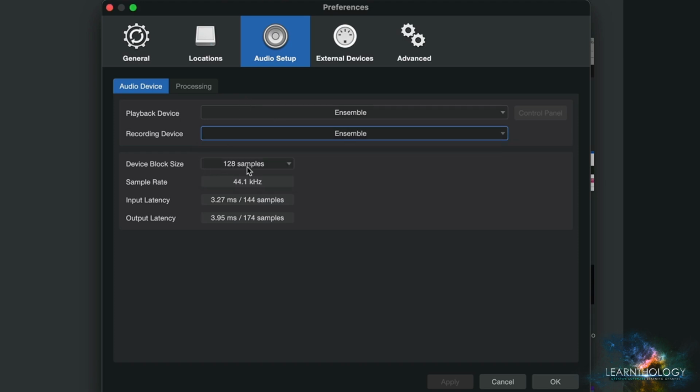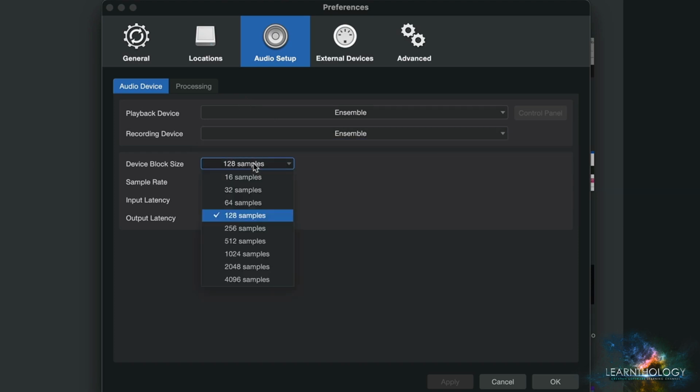And here we have the device block size, and the general rule of thumb here is the lower you have this, the less latency you're going to encounter. Latency meaning the time from when you, let's say, speak into your mic or play your guitar or hit your keyboard until you hear the sound back. So lower values are better for latency, but they're also more taxing on your computer. Higher values are less taxing, but you'll hear latency. So generally when you're recording and working, you want to have as low a latency as you can. And when you're mixing, you can increase it if necessary to get more power from your computer.